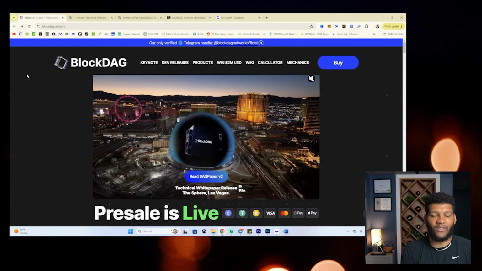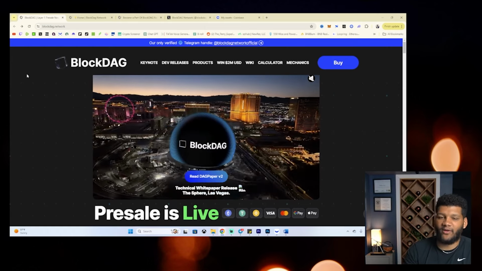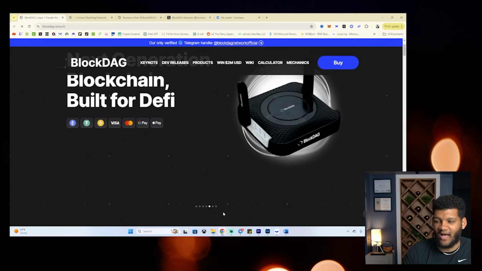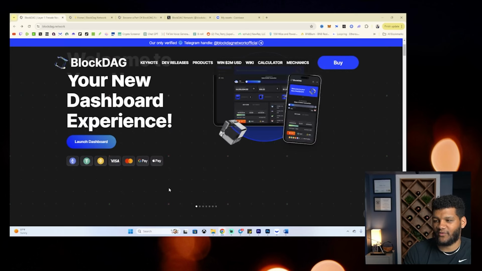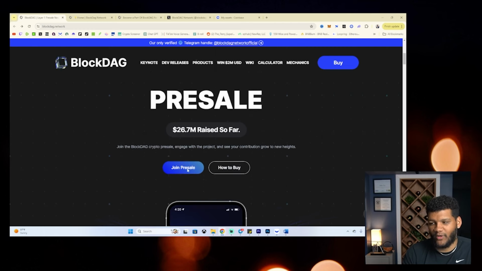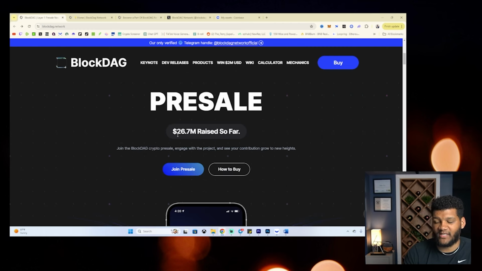So let's start out with BlockDAG. We go into the website, and this is what you get here. Instantly, you're greeted with the pre-sale is live. You have your mining rigs. Let's go into the first page here. Welcome to your new dashboard experience. We're going to go into that dashboard in a little bit, but first I want to continue to go through this. You have the pre-sale, which they've raised $26.7 million so far.